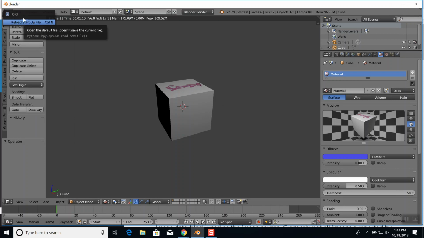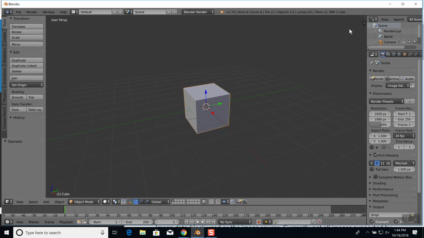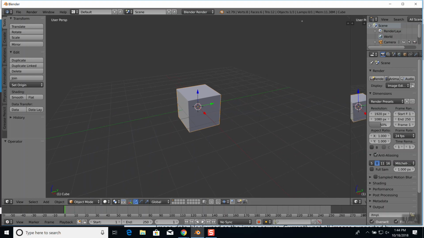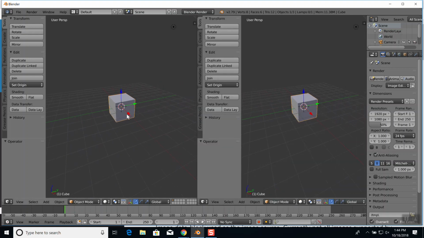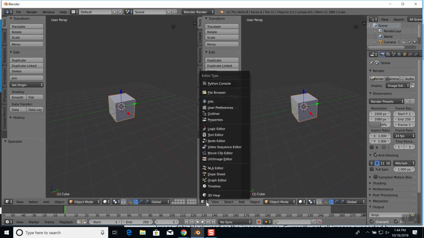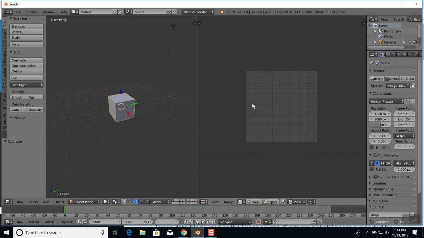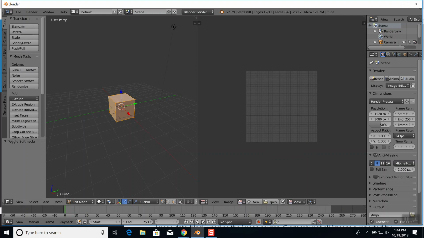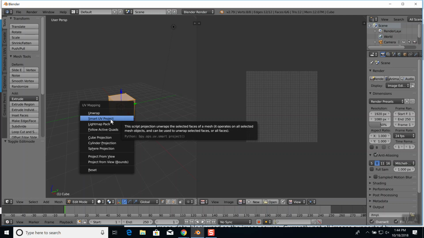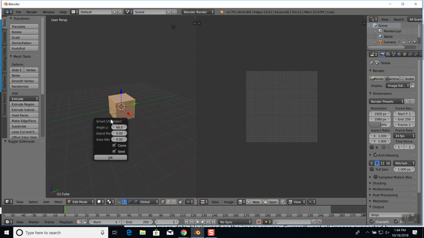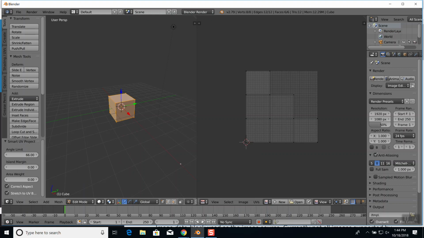So like if I did a File New, we got a cube here, right? And if I come over here and on this side I drop on the UV image editor, if I go into edit mode here, I can do a U and do Smart UV Project. And then click OK. And that'll unwrap the cube. So I can put an image on each side of these.